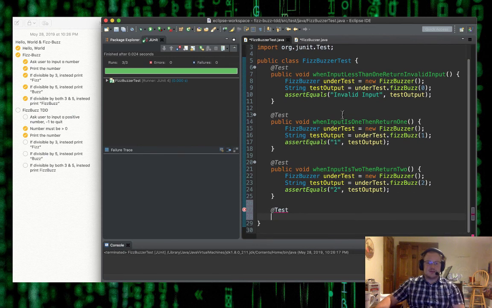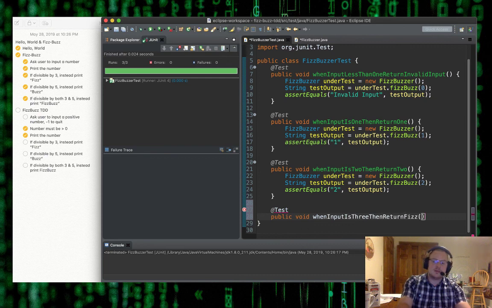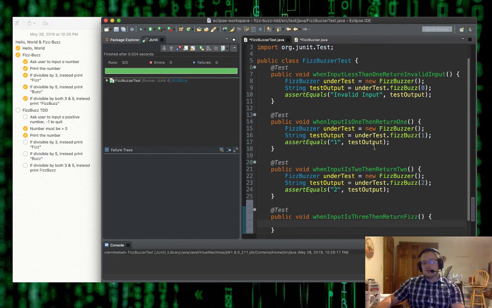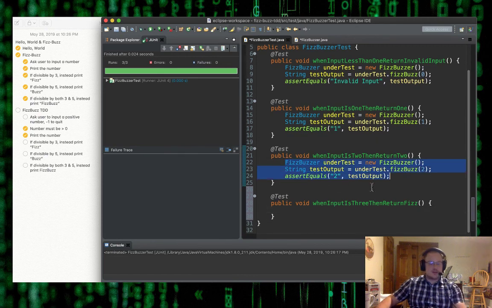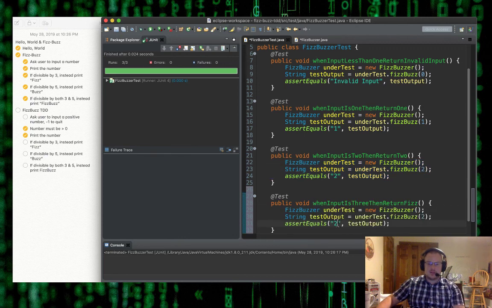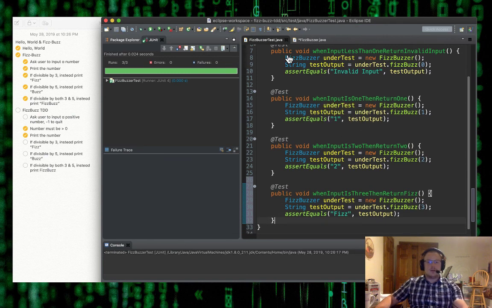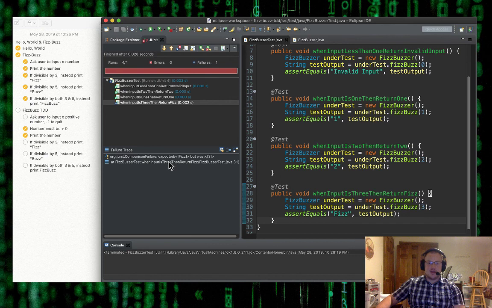So we go back to our FizzBuzzer test. All right, what's wrong here? Oh, we need to go and finish writing our test. When input is 3, then return fizz. Okay. So now we'll do this whole thing again. Copy and paste. Except we want fizz to be our output when 3 is our input. So now we can save both of these files and run our FizzBuzzer test and find that we expected fizz, but our output was 3.